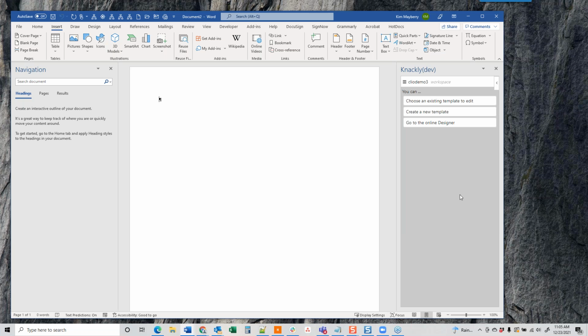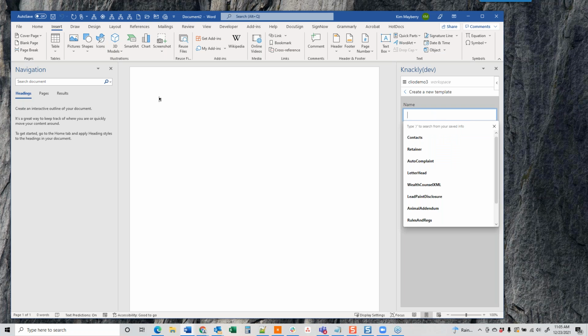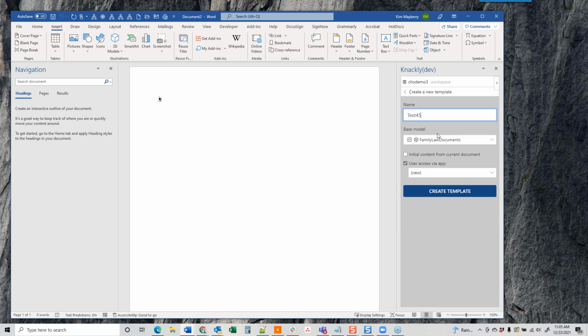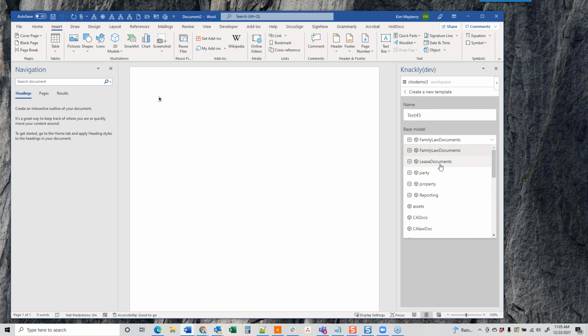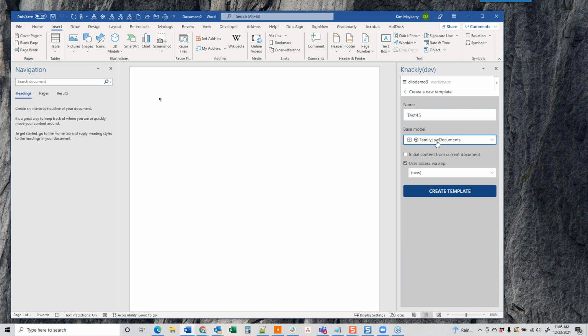When you first come to the screen, you're going to see create a new template or choose an existing template. If I choose an existing template, I can go in and it'll show me a list of everything. In this case, I'm going to create a new template. I'm going to call this test 45, and I'm going to do it in my family law documents. It's usually the first one that you select is the one that you're going to want.